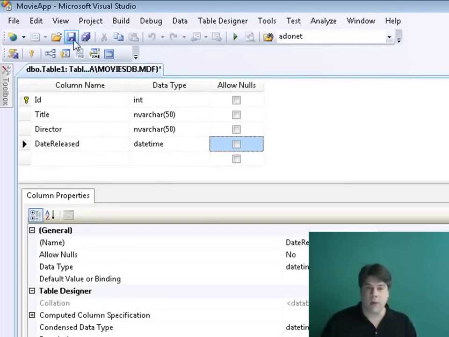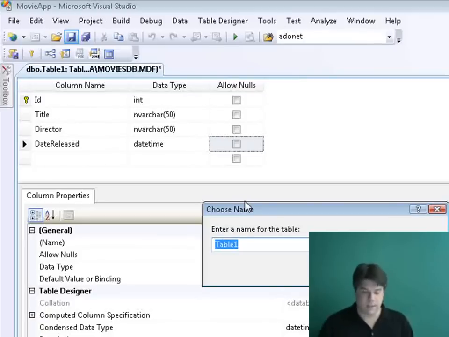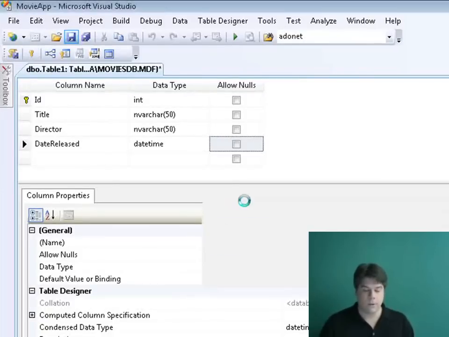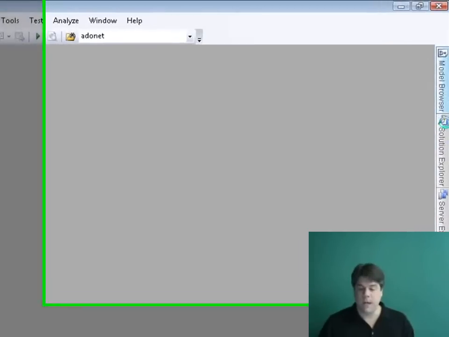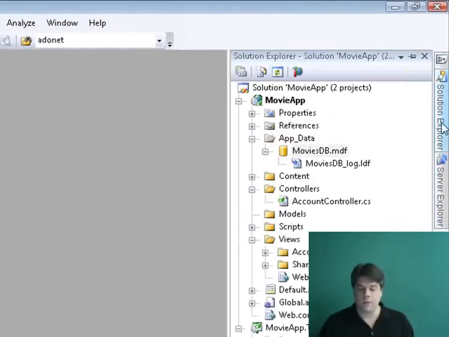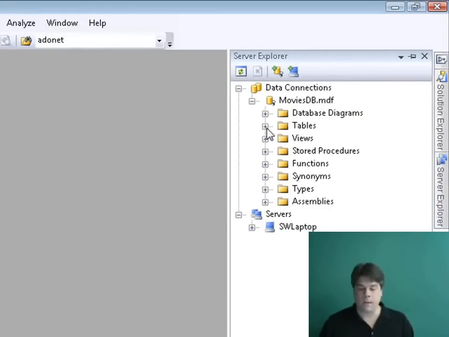Now it'll make life easier if we have some data to work with. So I'm going to go ahead and right click on the new table that we just created. Select Show Table Data. And I'm just going to add a couple of movies into my database. So I'm going to add Star Wars.